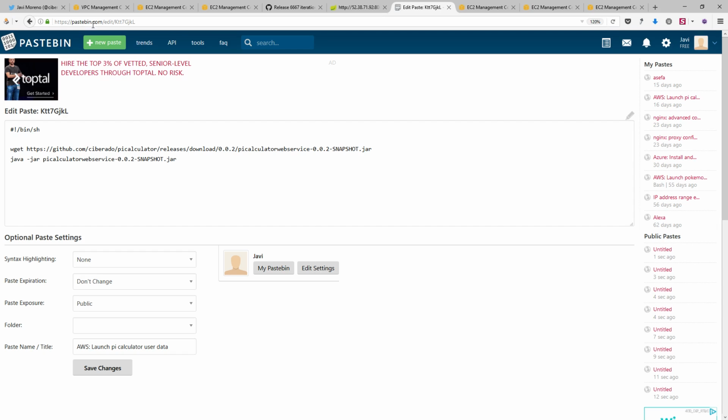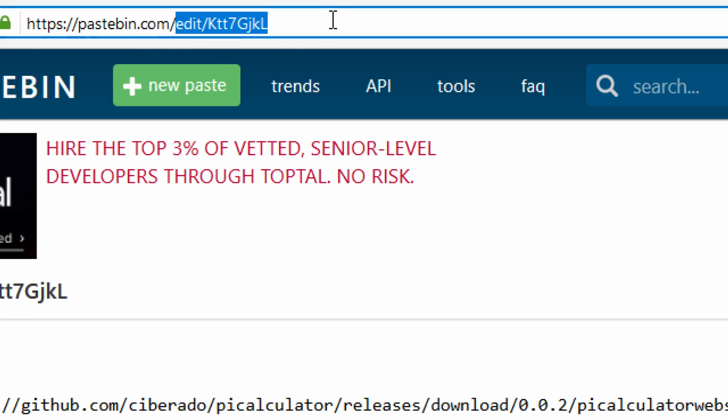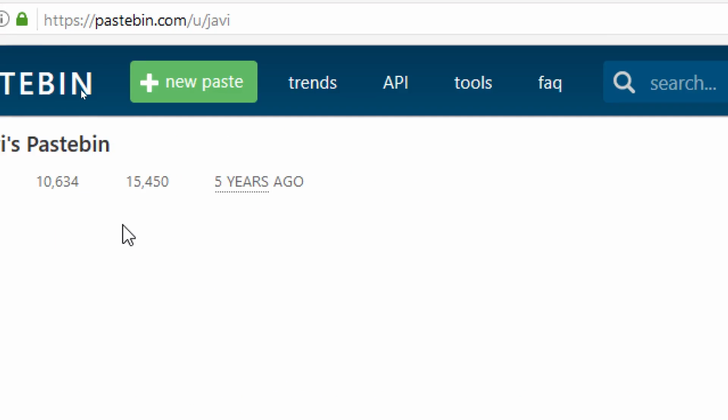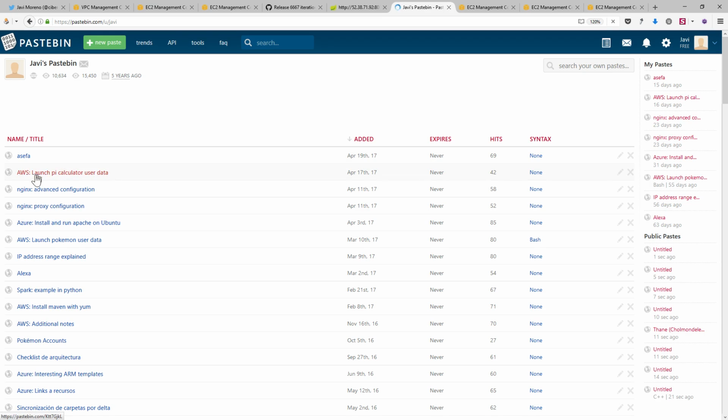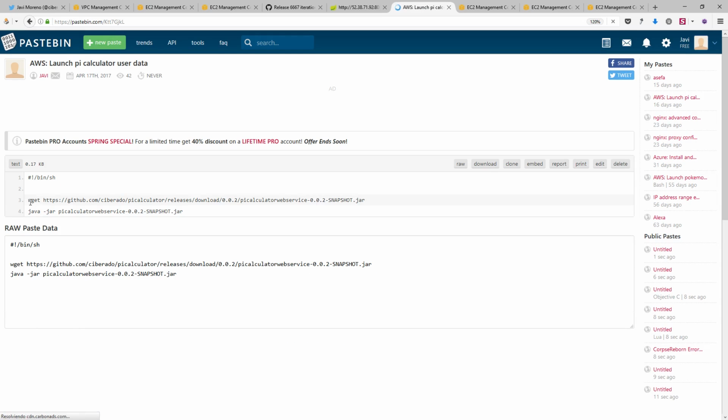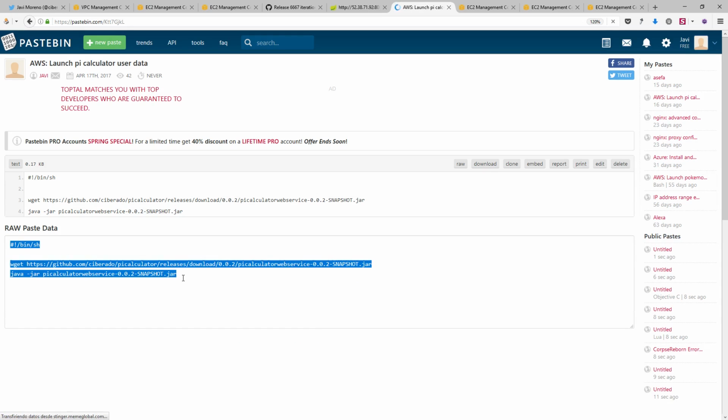You can download this code to copy and paste from the usual address. If you remember it, you go to pastebin.com, user Javi, and it should be easy to find that code in this list. In this case, it is the second one, the launch Pi calculator user data. This is the code that we are going to copy and paste in the user data of our EC2 instance.